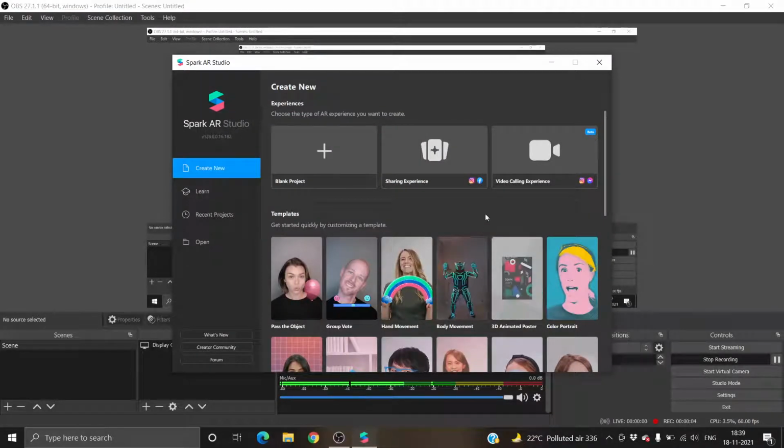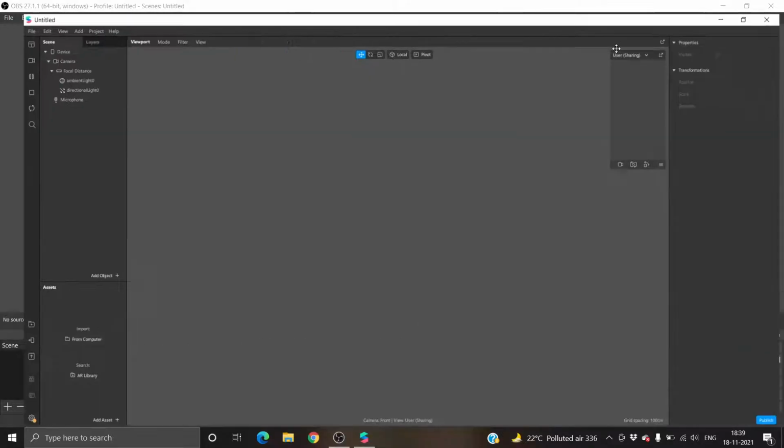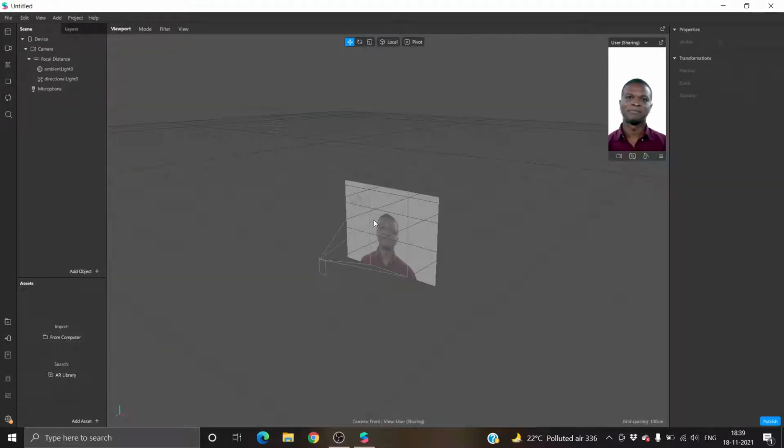Hey, today I'll be using Spark AR to create a very simple filter. So I'll start by opening a blank project, and here it is. This is the screen that you'll see whenever you open a blank project.